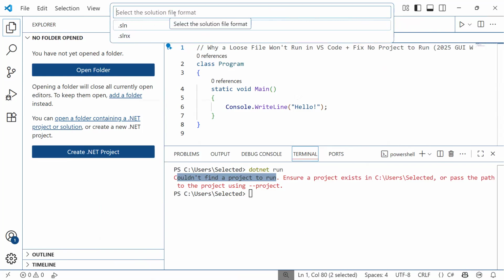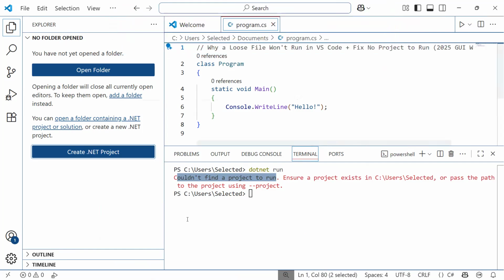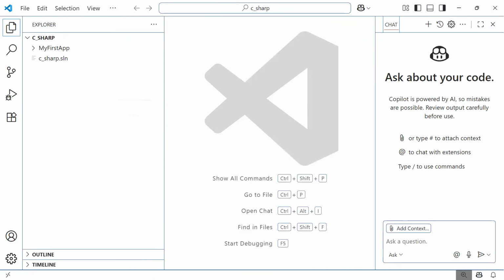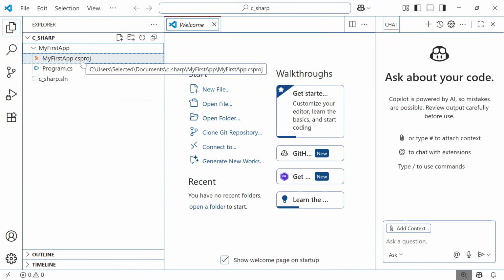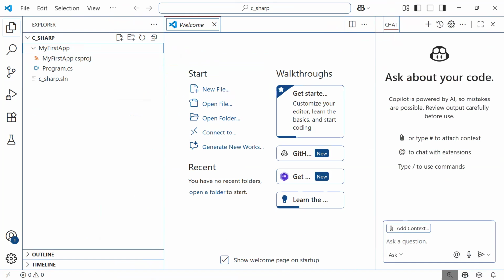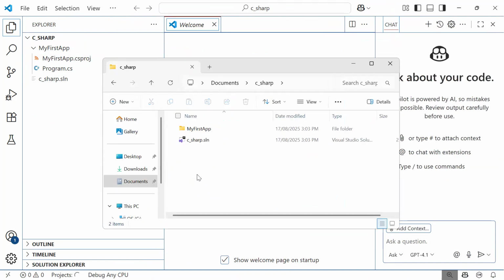Now from here, I want to select the solution file format. So I'm going to click SLN. And then if I'm happy with everything, I'm just going to click on the plus where we get to create the project. Here, Visual Studio Code really generates everything we need, including that .csproj file that sits under the name of our project. And if we go to our documents again, we can see that folder is created, and if I go into it, I'll find the SLN file.